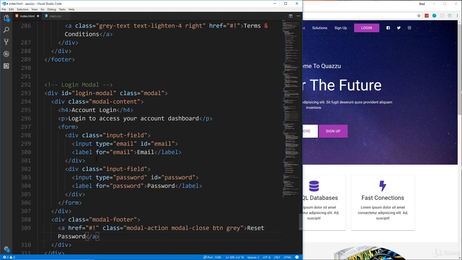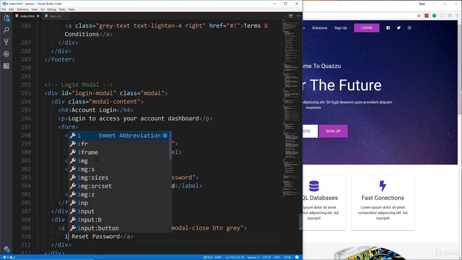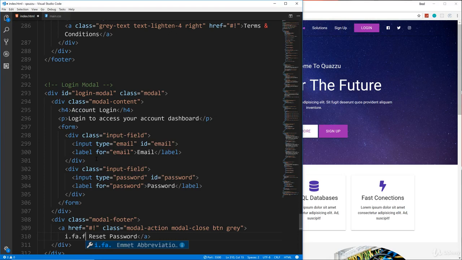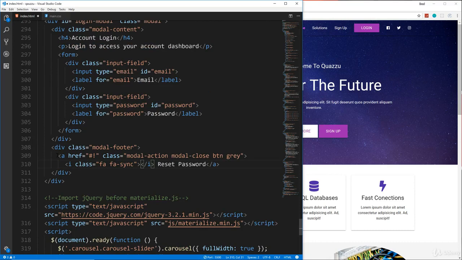Okay, it's not actually going to do anything. We're just putting that, and we're actually going to put an icon in here as well. So right next to the text, let's do i.fa.fa-sync. So we'll put that icon there, and then what I'll do is copy this a tag.